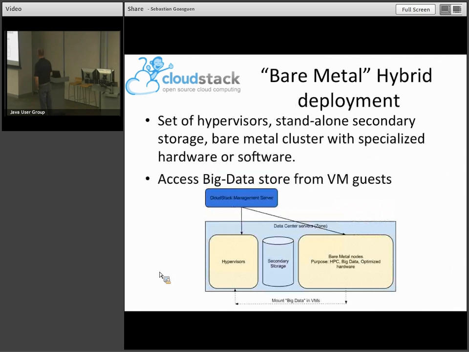Okay. So you can start mixing now with the fact that in CloudStack you can do bare metal. You can start mixing in your zone. You can have machines that you're going to use to create virtual machines. You're going to have that storage that contains those images. And now you have those bare metal machines that you're going to use for that big data system.